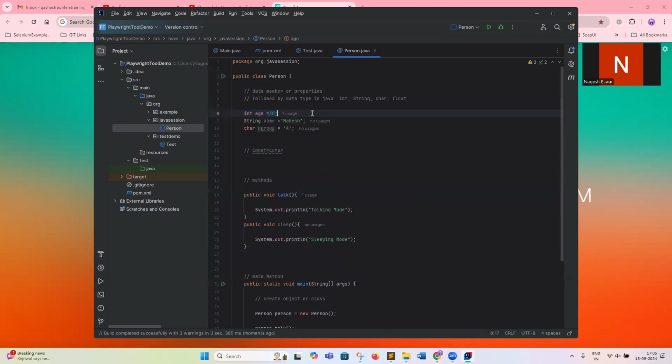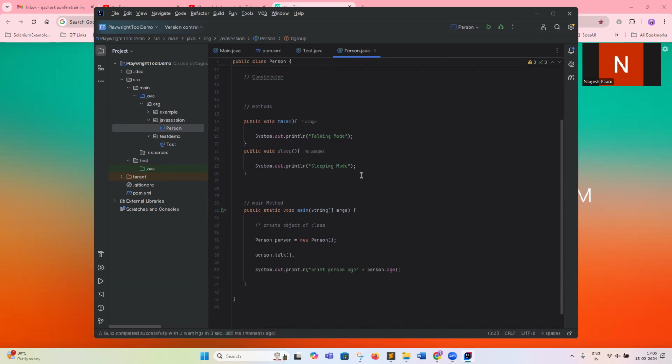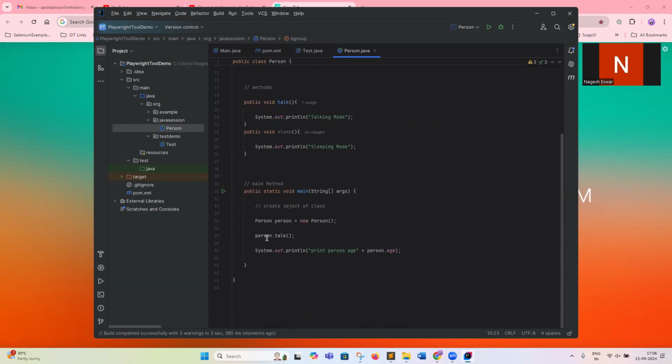This kind of declaration we call instance variables. Instance variables, very very important. Instance variables in Java. Instance variables we can call using the person object. You can call them anywhere through the person object. So this is clear.